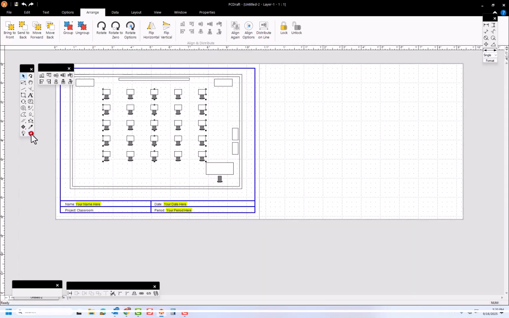I'm going to zoom all the way out, and I need to put my name there. Do you see where it says your name here? You can click on that and just go through and erase the words that are there and put your name. You can put the date and the period here as well.